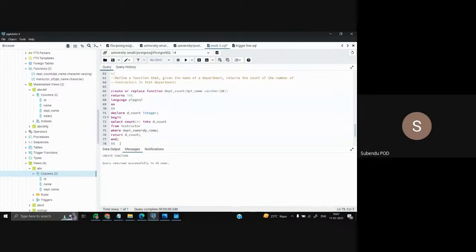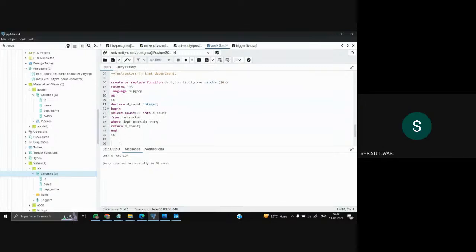In a general query we could use as also: select count star as decount. But here we are putting the count star value into decount, which is a variable name, so that's why we write into. I understood the into part, sir, I'm just asking whether we could replace this with as also or not. You can try it out in pgAdmin.